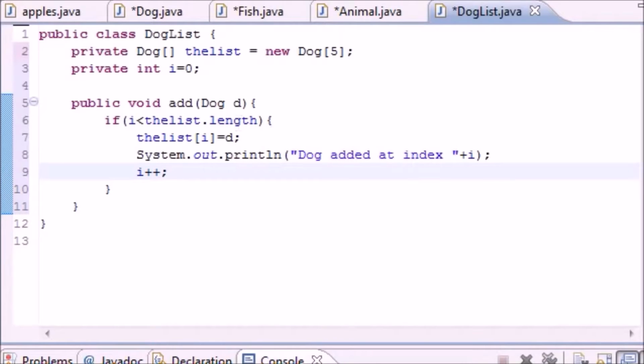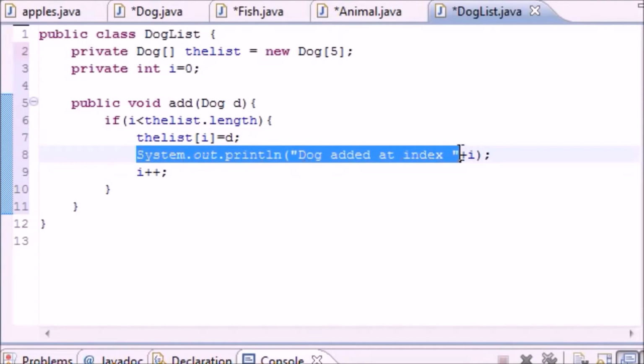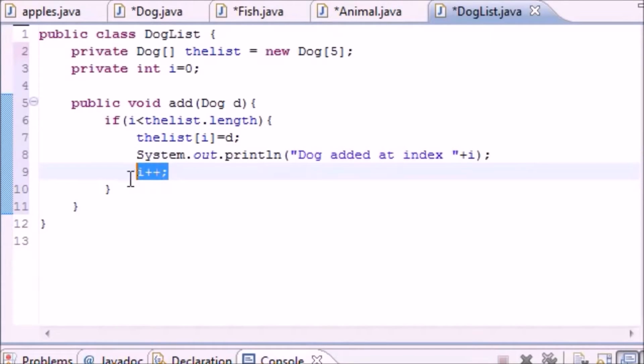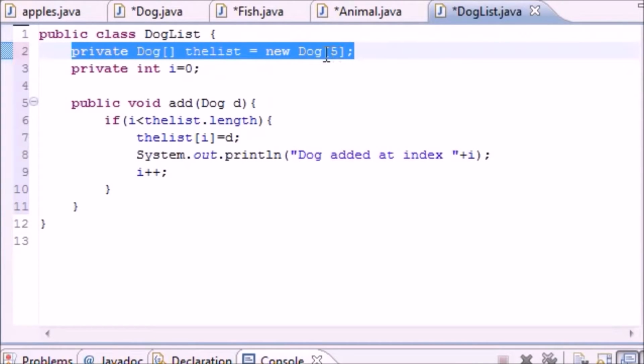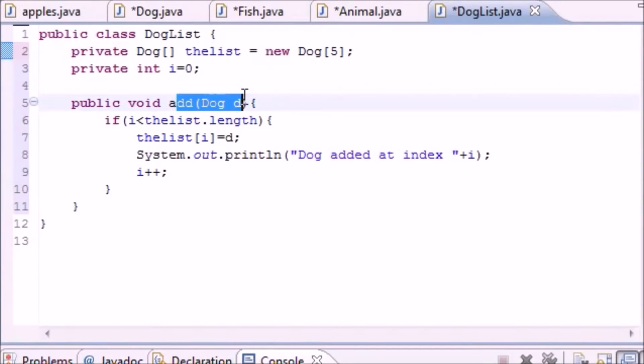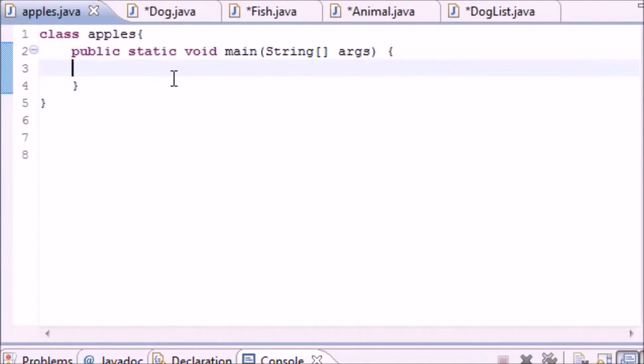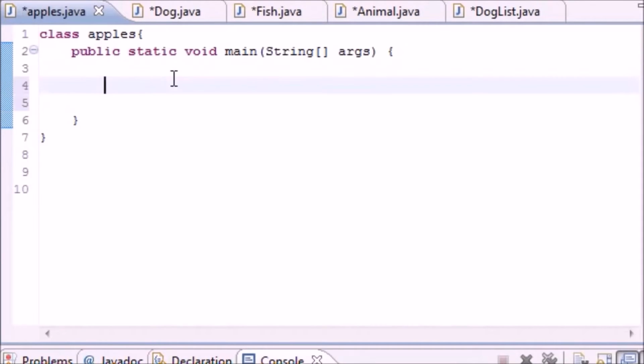So here's what this method is doing. It pretty much checks if your array is full or not. If not, it adds that object at that index, and then it gives us a little message on the screen, and then it goes to the next counter so we don't keep adding it in the same index in our array. So now we built this class, just like our boss said, that has an array named the list, and every time you call this method, it's going to add a new object to the array. So let's go ahead and do this in our main method.